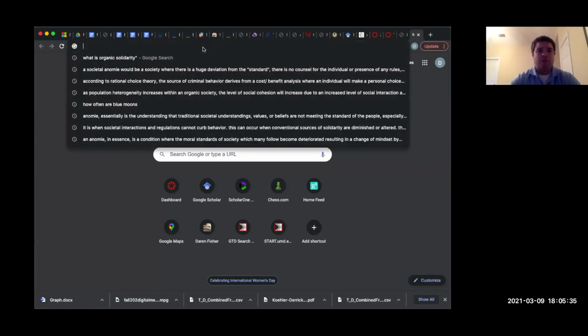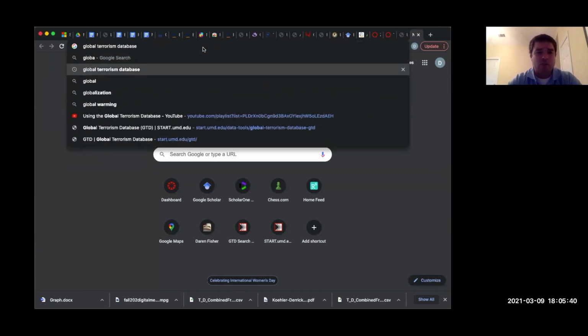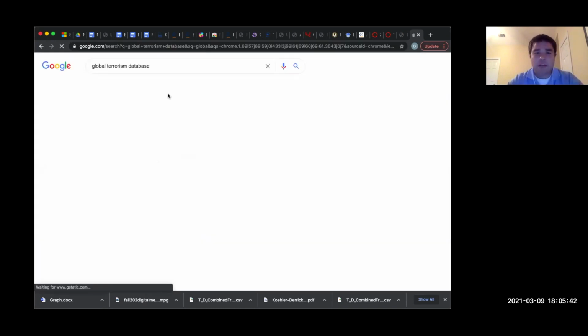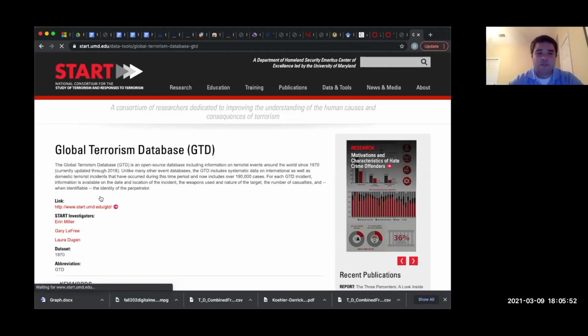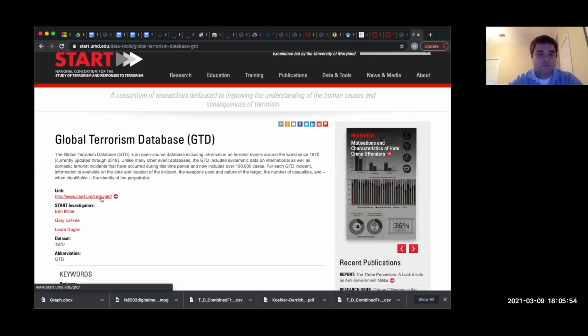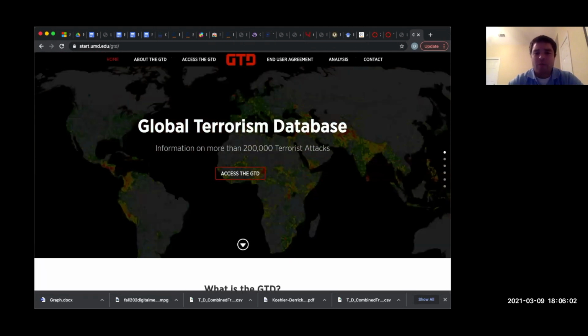So first thing I'm going to do is type in Global Terrorism Database. As you can see here, this is what it looks like. We're going to be doing this from absolute scratch, assuming you've never been there, which of course I know that you'll have been there before. I'm going to go to Global Terrorism Database, start.umd.edu. And the link to get to the database itself is this first one here at the top. There we go.